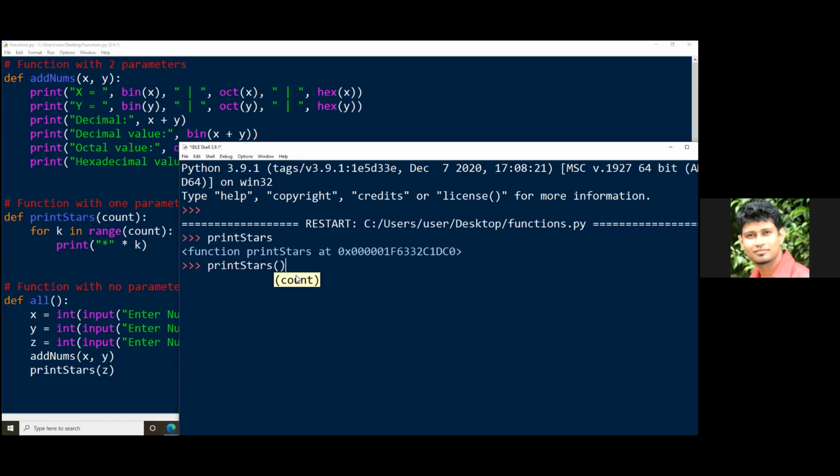Then bracket and give the count. So not count, you have to give the number. Give the number, expected number. So you have only one parameter there, no? If you give 2 parameters, it will give an error. Print stars has only 1 parameter, yes. You press enter and you can see the 12.